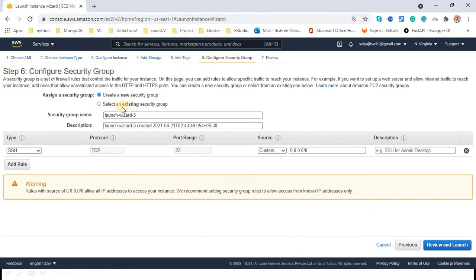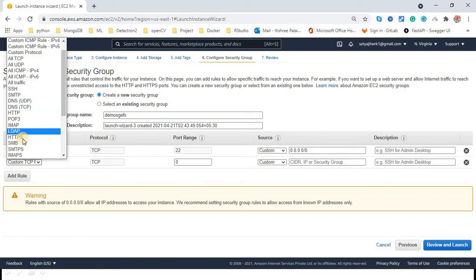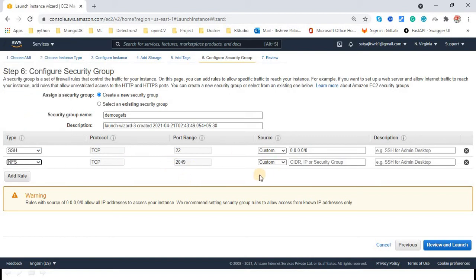Next. Now we need to create a security group. So we have an SSH connection. I'm creating a new security group, let's say demo security group EFS. And now I'm going to add a rule. So here is the option called NFS. Choose NFS and now say anywhere.